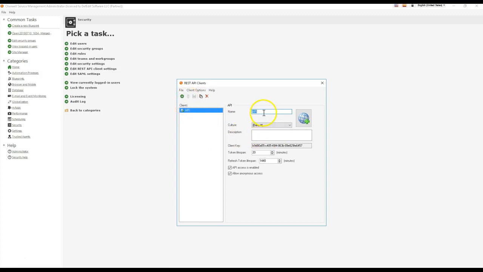And when you create one, you give it a name. Let me see. You make sure that API access is enabled is checked, and then you give it a client key, or you copy this client key because I think it's automatically generated. Now make note of token lifespan because this key or the token that's generated does expire after a while.